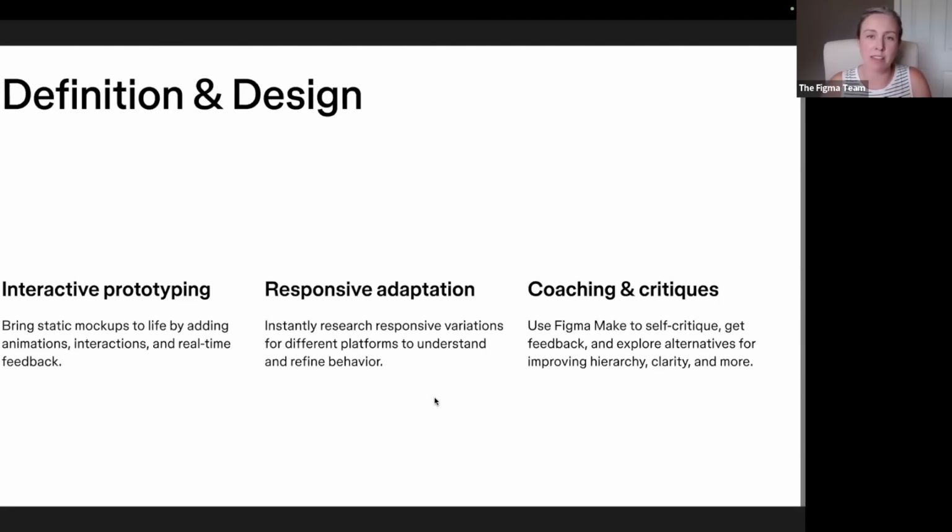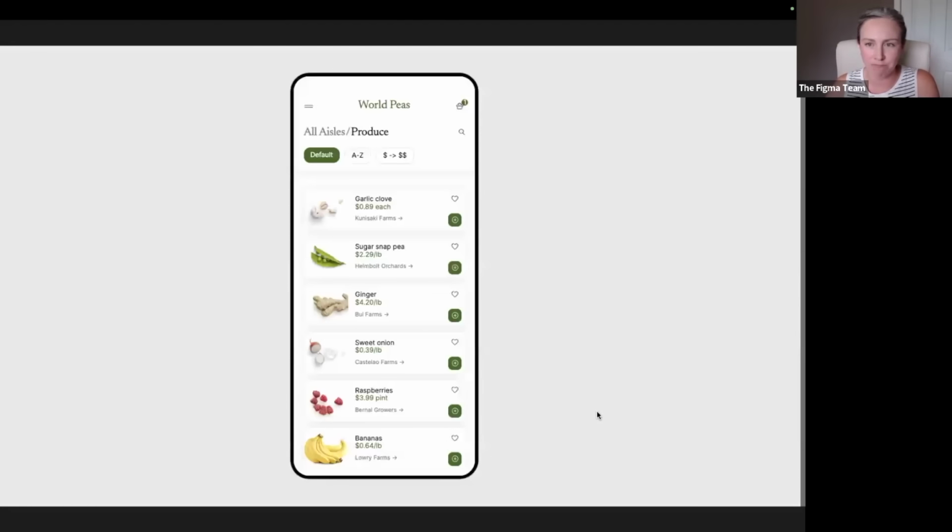Make is also built with responsive adaptation in mind. So, as you are evaluating designs across different platforms, you can use Figma Make to instantly research responsive variations, understand and refine breakpoints and layouts across different breakpoints. And then finally, we've also seen Make serve as a tool for coaching and critiques. So you could prompt Figma Make to evaluate your designs for clarity or hierarchy or whatever it may be. And it can also help you from there explore different layouts or offer suggestions that you might not have thought of, all with the goal of improving your design quality.